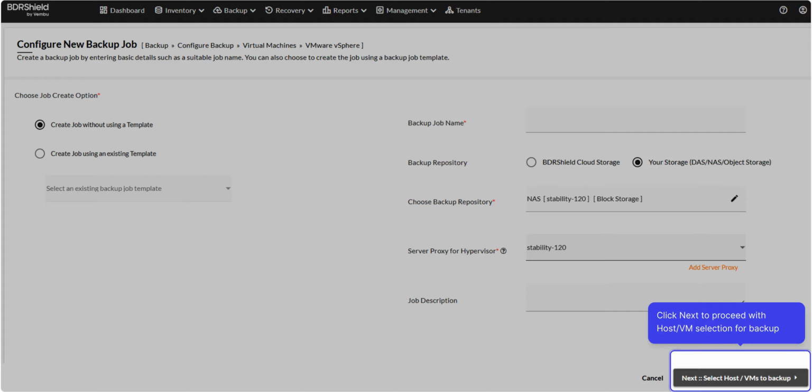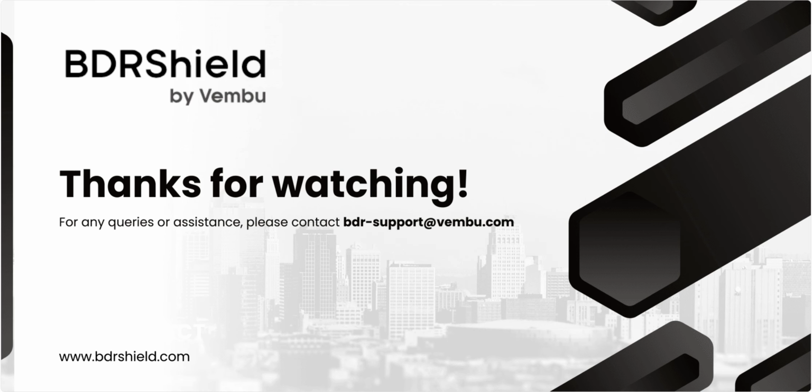These steps help you configure backups for any virtual environment using the server proxy. This brings us to the end of our video on the BDRShield server proxy. Throughout this session, we've seen how the server proxy streamlines backup operations in remote and distributed virtual environments, securely connecting to hypervisors, reading backup data, and reliably writing that data to local, network, or cloud storage. By combining both data access and storage handling in a single component, the server proxy enables centralized backup management with enhanced security and scalability.